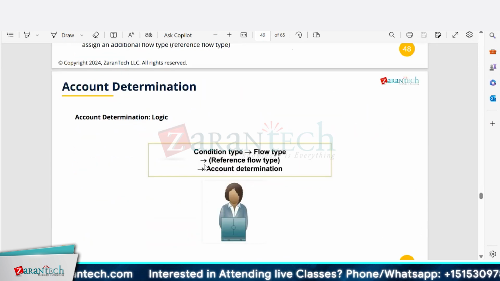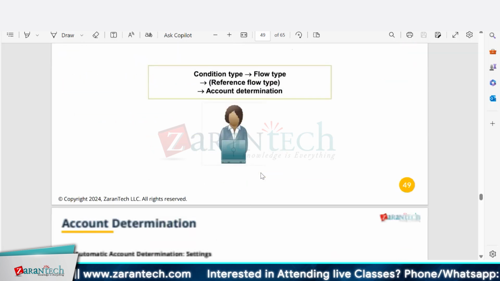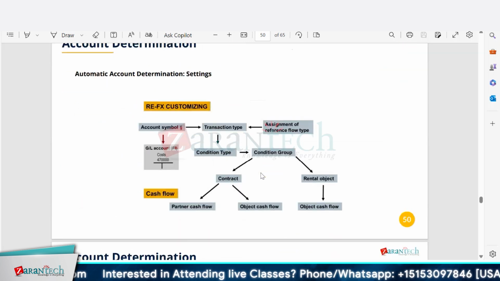So this is the flow condition type, then flow type, then comes your reference flow type, and then come your account determination. So account determination involves your account symbol and your GL account. REFX customizing. So account symbol based on the transaction type is formed from condition. So account symbol is assigned to your general ledger account as I mentioned.